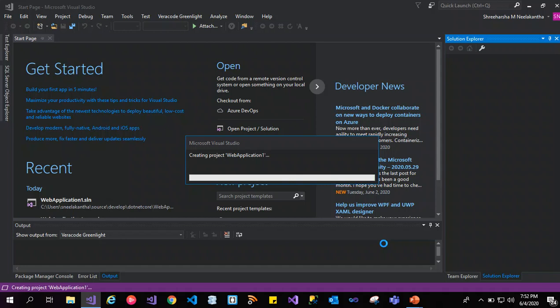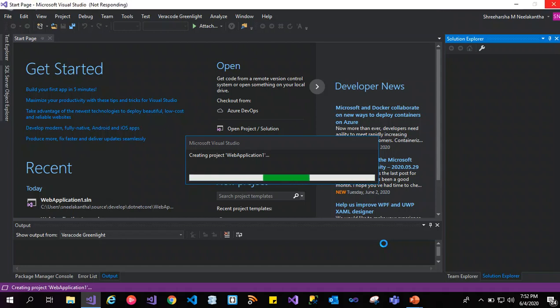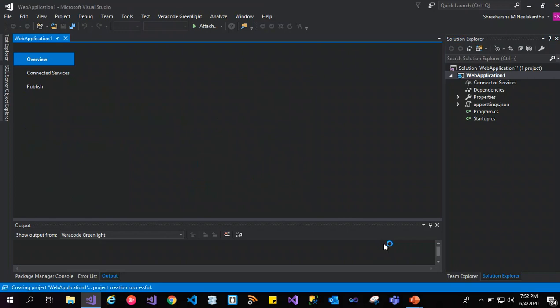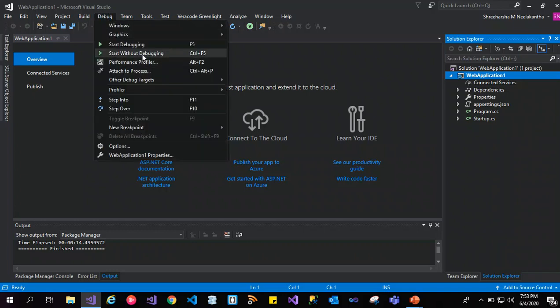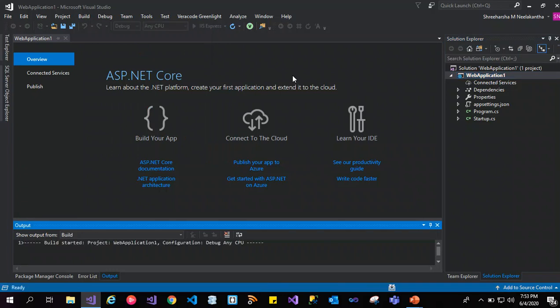This is with an empty template. Now you can observe that a solution got created over here with a project. This is an ASP.NET Core project with an empty template because we don't have any controllers or views or models displayed over here as a skeleton structure for our project. Since this is a sample application and I want to display Hello World, let's see how we can run this application directly. Here you need to go to Debug, then select Start Without Debugging. The shortcut for this is Ctrl plus F5.